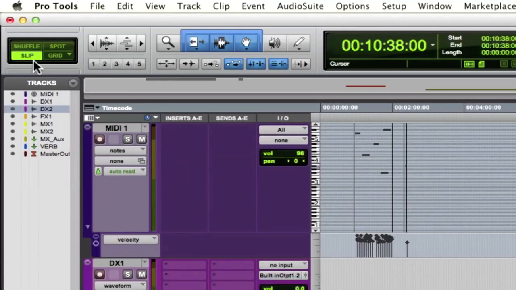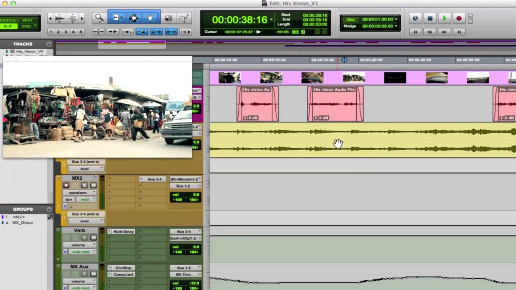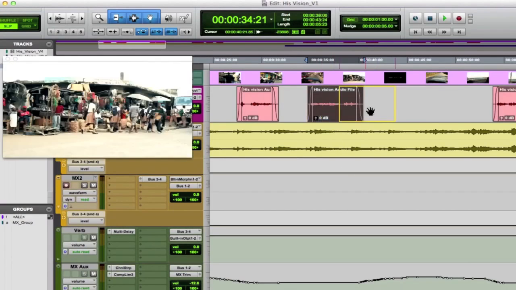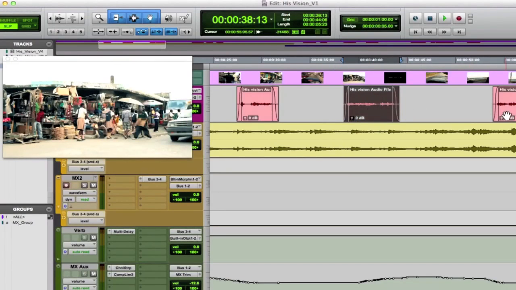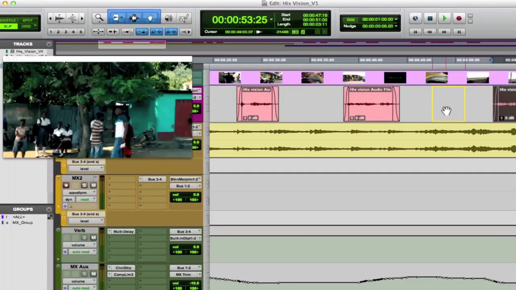Slip mode allows you to place a clip anywhere on a track without affecting the placement of other clips. You can leave space in between clips or overlap clips. Slip mode offers you the most editing freedom. Slip mode is most often used in sound for picture applications, where you aren't working with tempo.